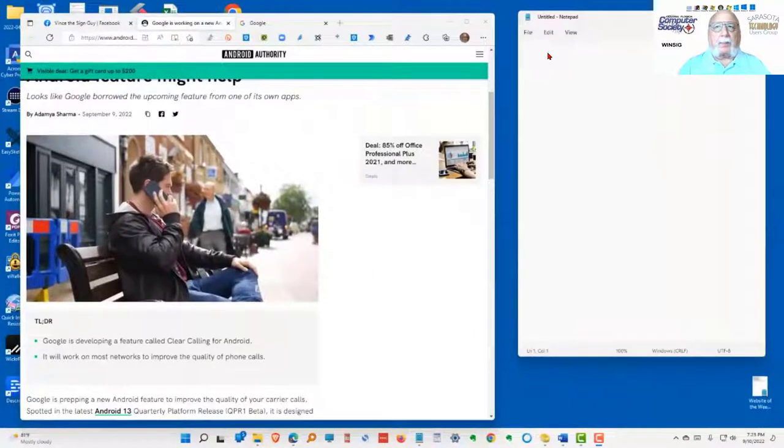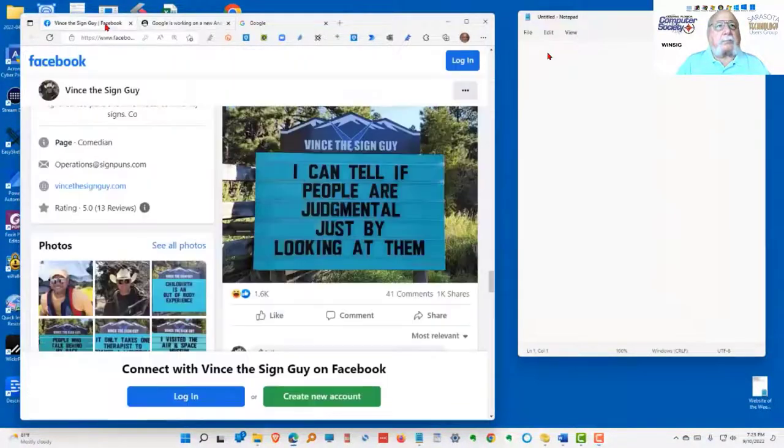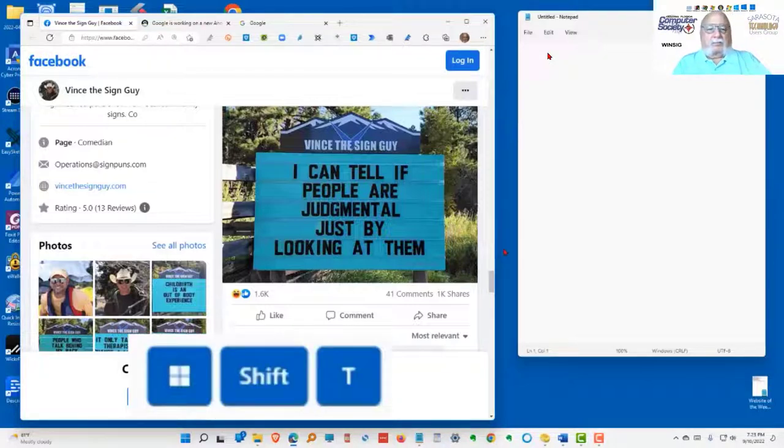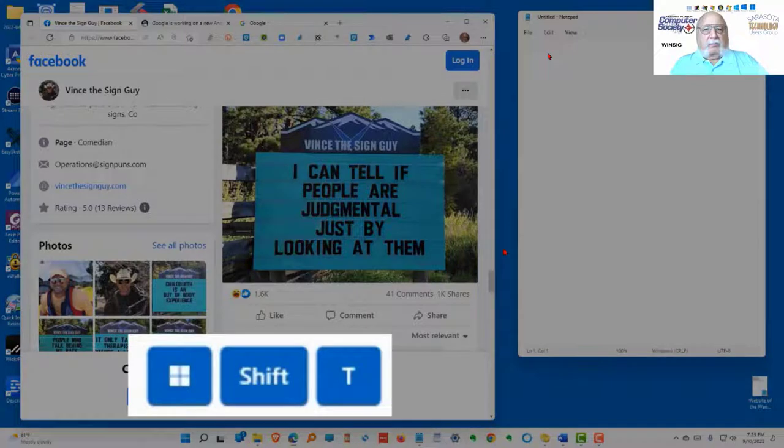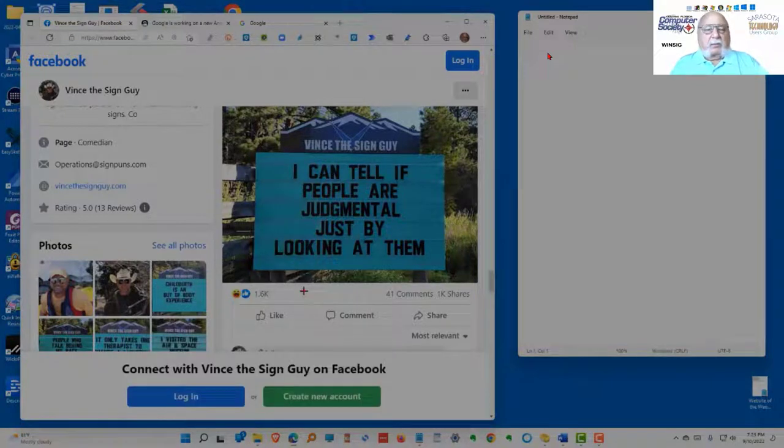Of the two new power toys, the one I'm excited about is Text Extractor, and it's one you'll probably find much more uses than the other. So let's take a look at a Facebook page. And sometimes you go to a Facebook page and you see it's a picture of something that's got words on it. In order to bring up the text extractor, you do Windows Shift and T for text. It grays the screen, and then you outline what you want the text to show.